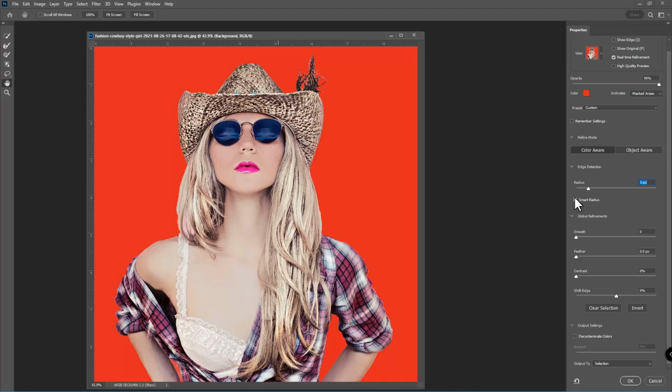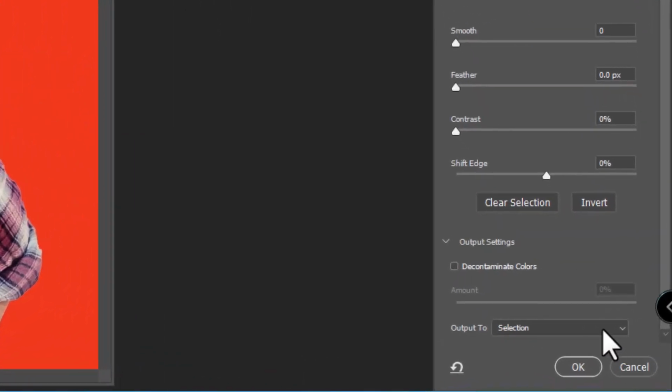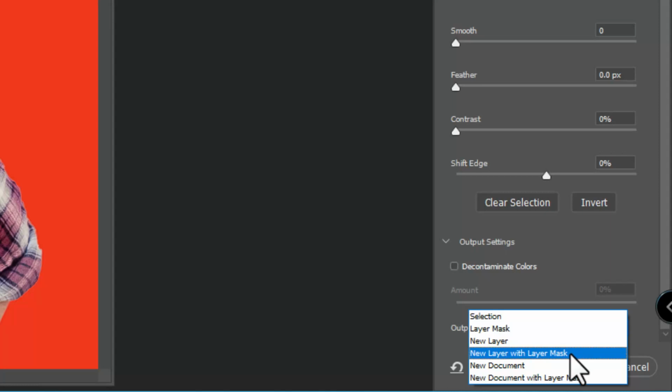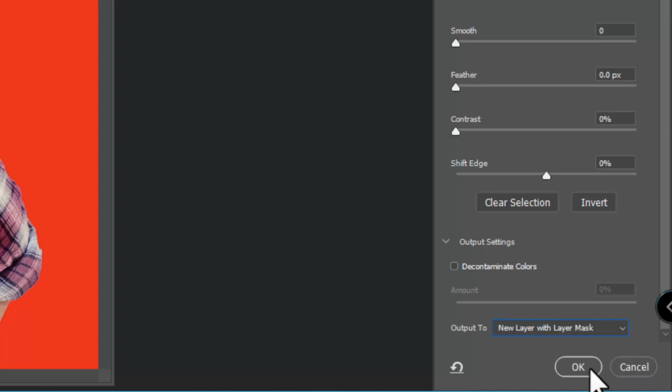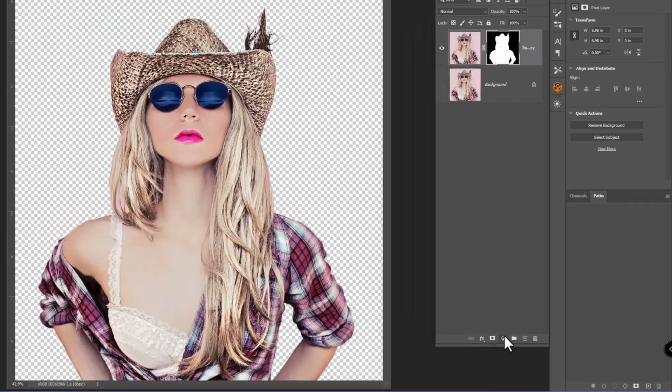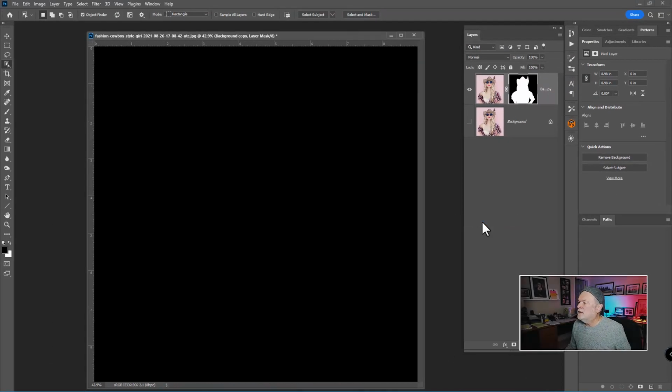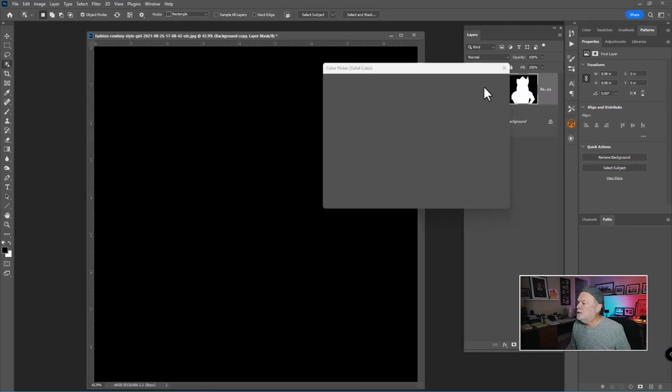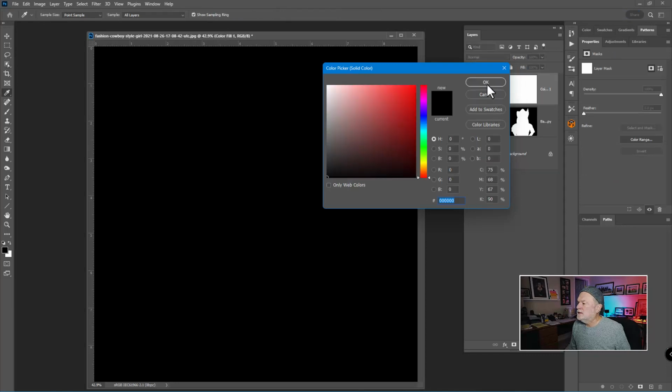And again, this is not a training class on cutting this out. It's just to quickly show you the difference between, say, using Photoshop versus Affinity Photo. And I'll just choose, hey, create a layer with a mask, click on OK, and there it is. So if I come over here and say, well, let's add a black background, a new layer there, filled it with black.